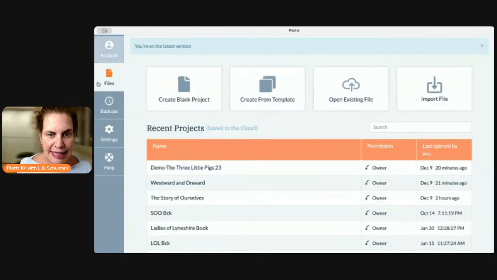Okay, so back to this. If we were to start a brand new project, we would simply click on Create Blank Project. Makes sense, right? Up pops a little thing, we name it, and there it is. It automatically appears right there. Now, I'm not going to do that because, like I said, I've already done that.